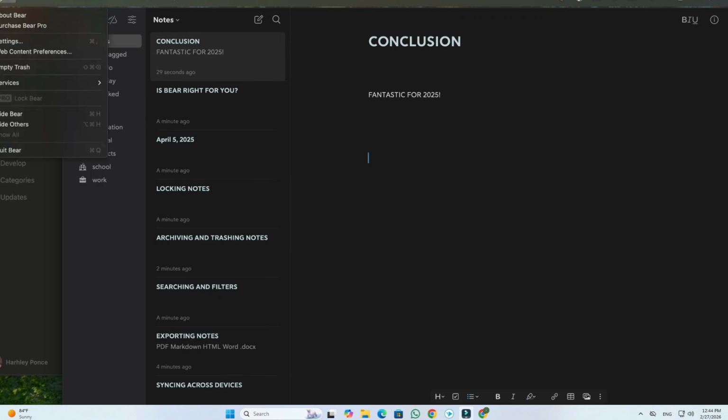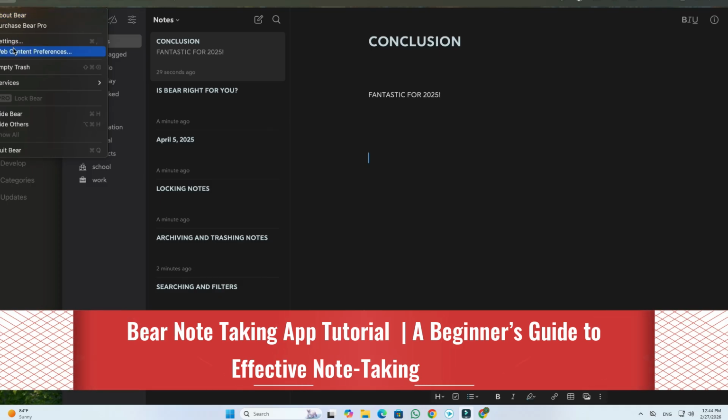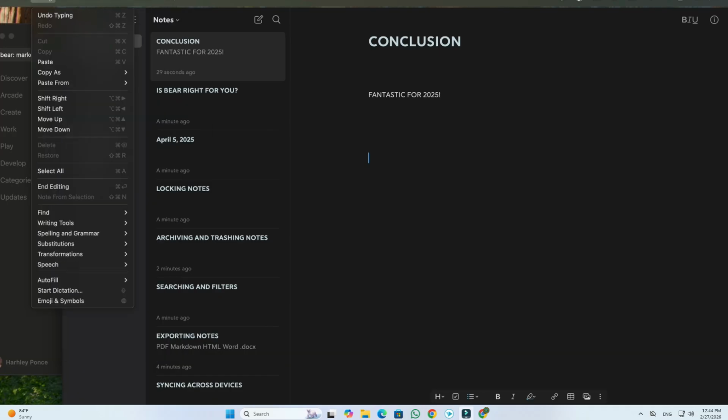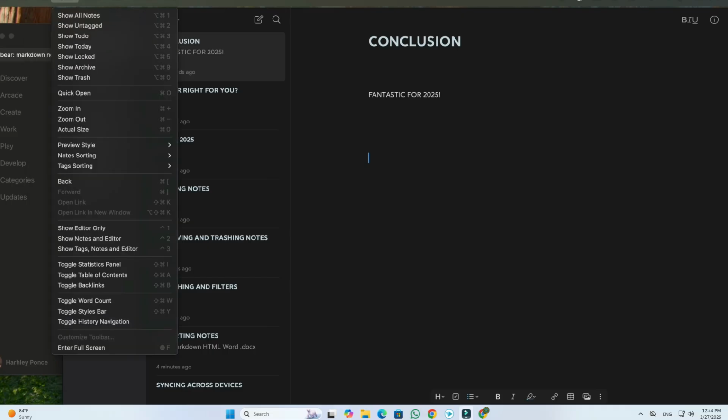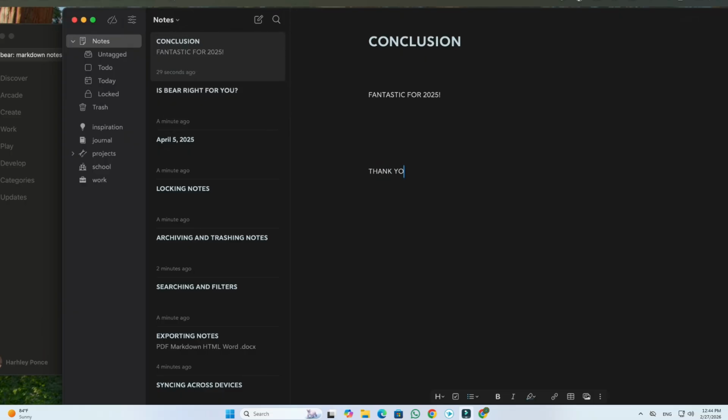Welcome! If you're looking for a simple yet powerful way to organize your thoughts, tasks, and ideas, Bear is known for its clean design and distraction-free writing experience. Bear helps you capture notes quickly, organize them with tags, and stay productive without complexity. In this guide, you'll learn how to use Bear effectively to improve your note-taking workflow.